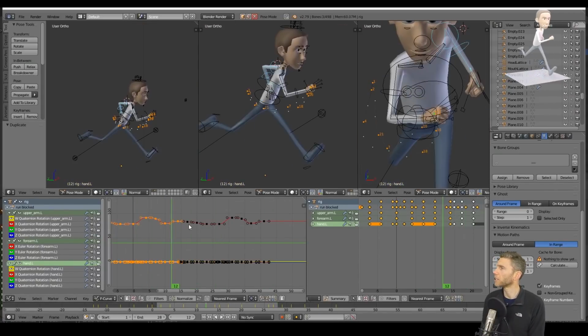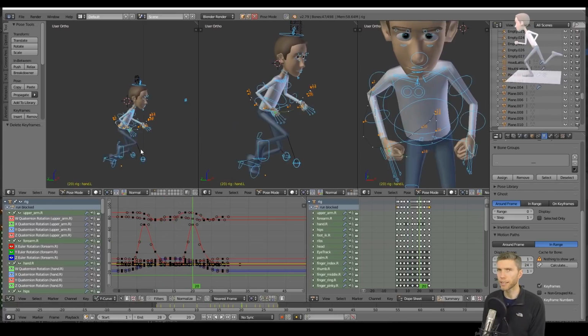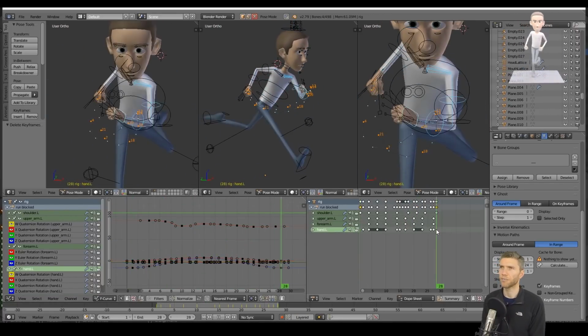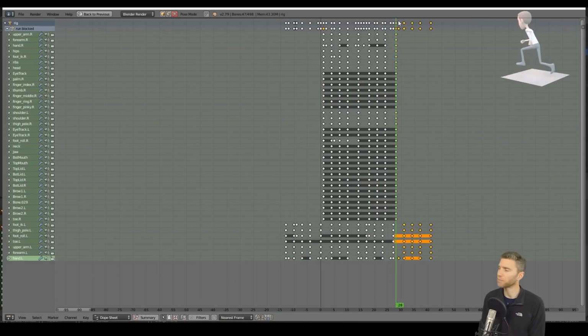So at this point, we've finished the blocking out, I've gone into the curves and started tidying things up, using my motion paths to see the flow of the different elements.